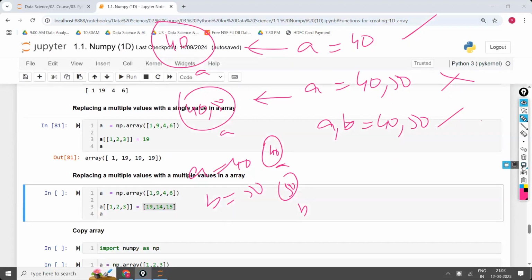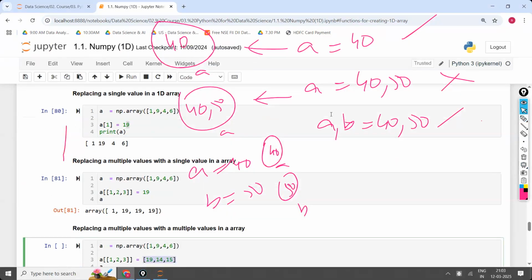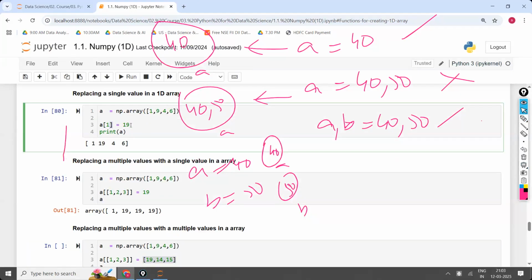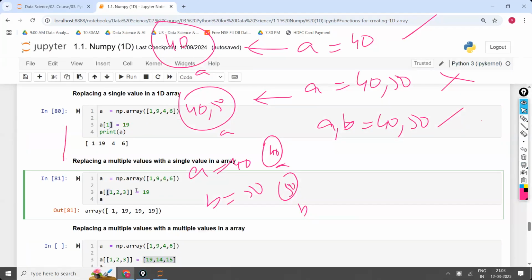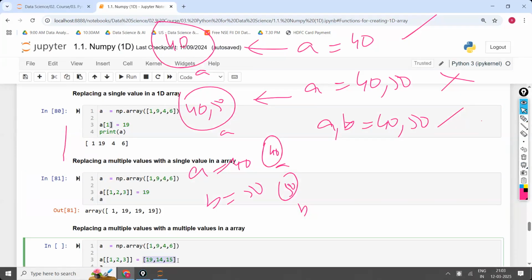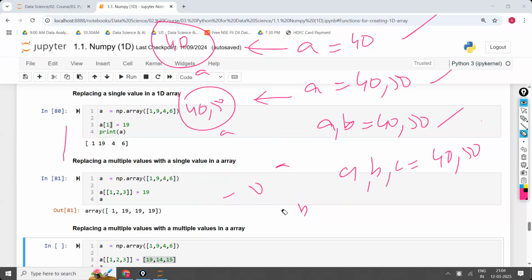Now, same logic. Single value will be filled with the single value. Single index position filled with the single value. Multiple index positions with a single value. Okay. Now, multiple index positions with multiple values. Now, A comma B comma C is equal to 40 comma 50. What is the answer? What is the answer, guys? A comma B comma C is equal to 40 comma 50. What is the answer?